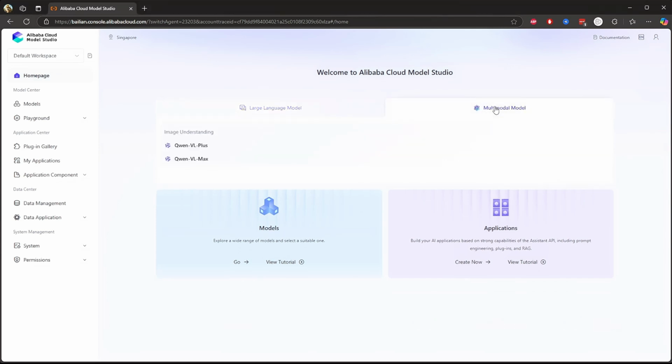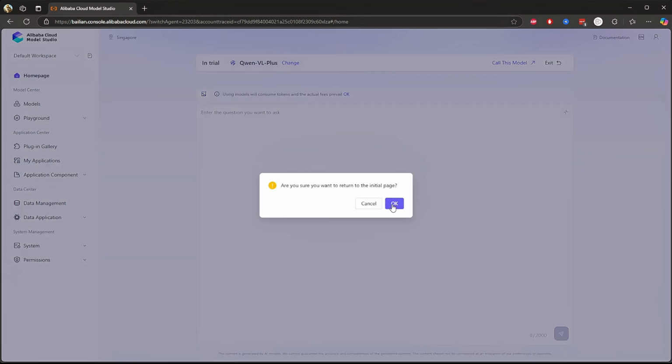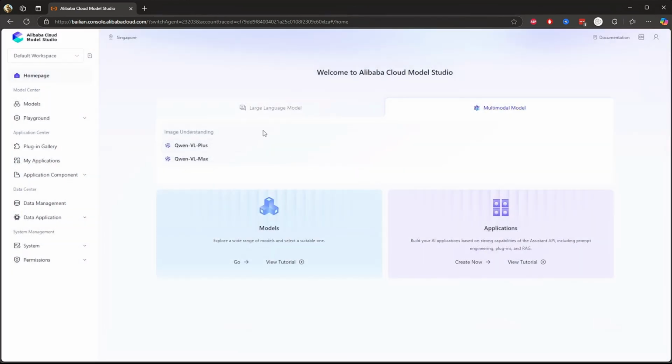Unlike the Large Language Model, which only processes text, the Multimodal Model can work with both text and images. So what you can do here, you can upload images. You can see when you click this one, you can upload images. You can upload images for the AI to analyze, generate captions, or detect objects. We can combine text and images for more interactive AI-powered applications.